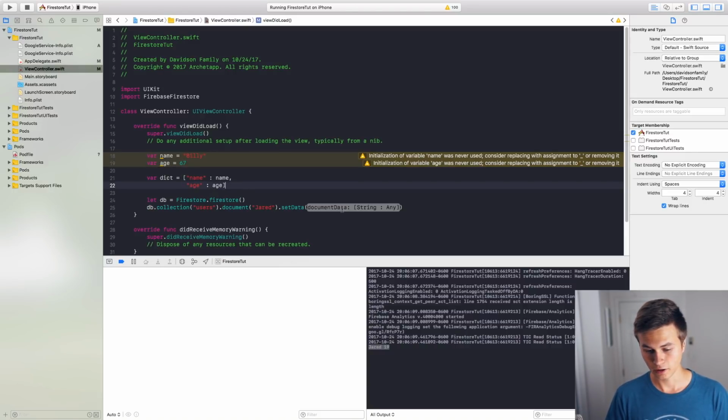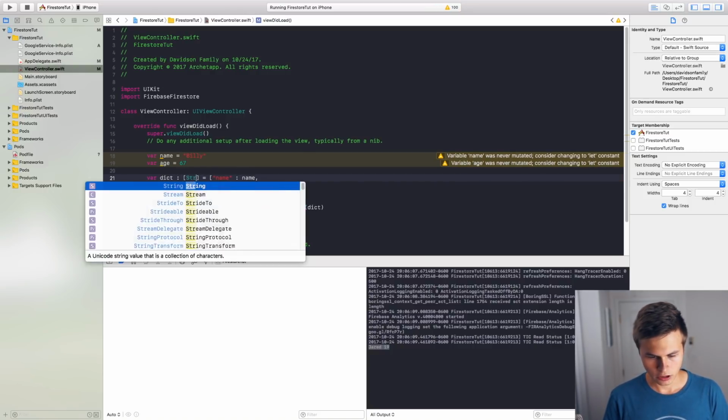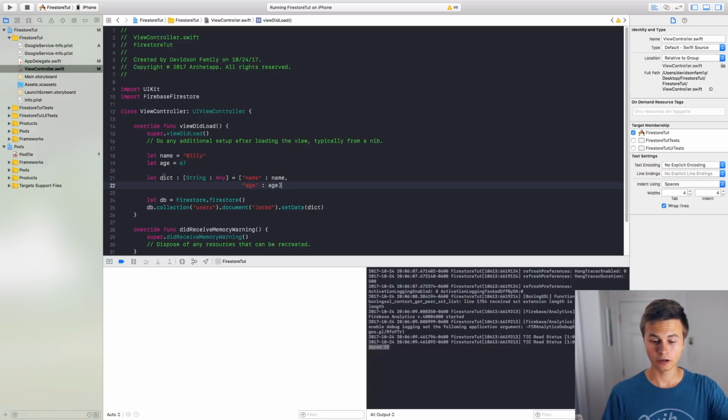So now that I have those added, I can just put that right into my set data. And then for this dictionary, it needs to be identified with whatever you want it to be. So I'm going to say var dictionary, in which this is going to be string colon any, and then we'll set that equal to the variables that we had before. So there you have it. Now I have this dictionary, and I'm now going to set this data underneath the document ID of Jared.